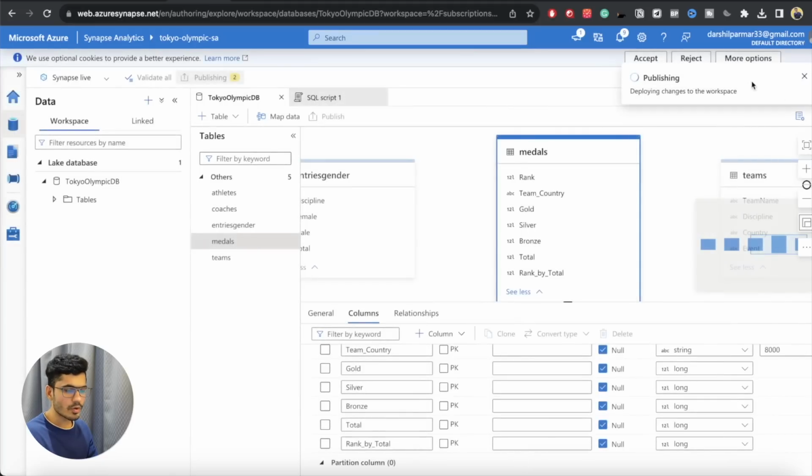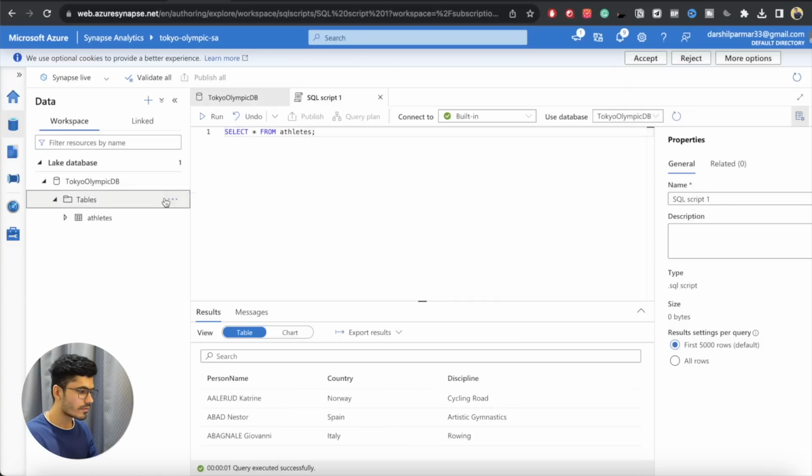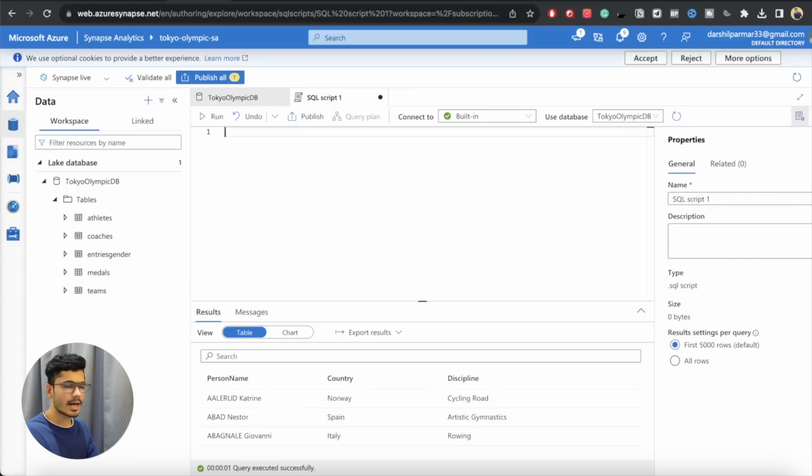It is deploying changes now. Once it is done, then you will have everything available over here. So if you refresh this now, on the side you have the athlete, coaches, entries, gender, medal, and teams. So let's say if you want to do some analysis using SQL. So first we can just check the data.